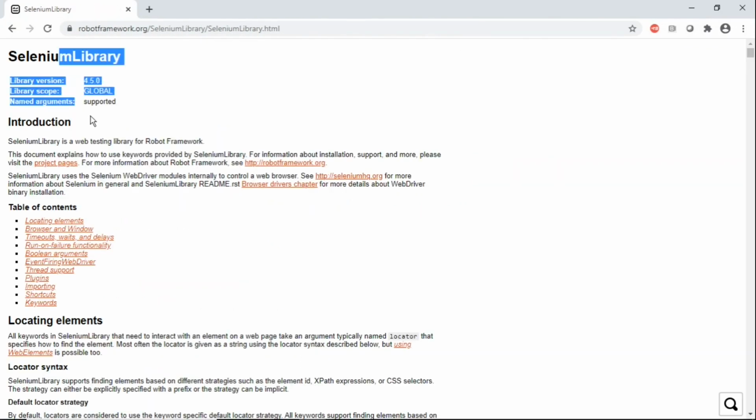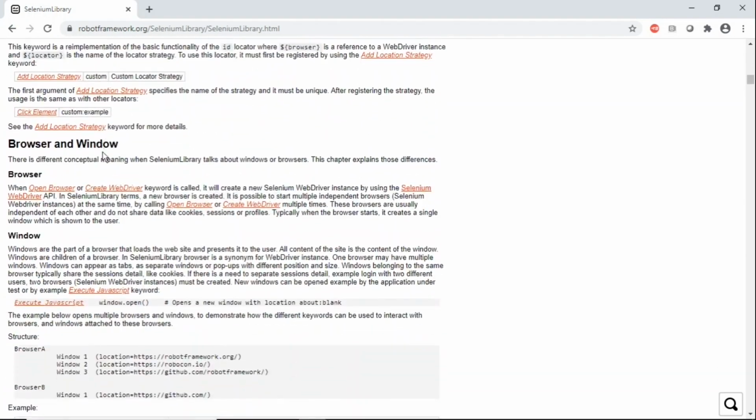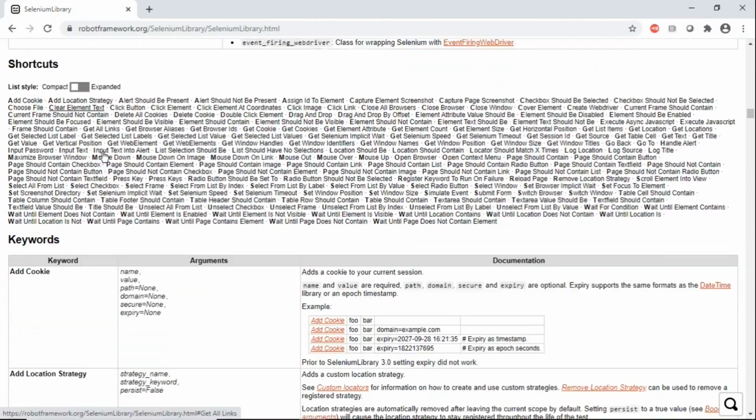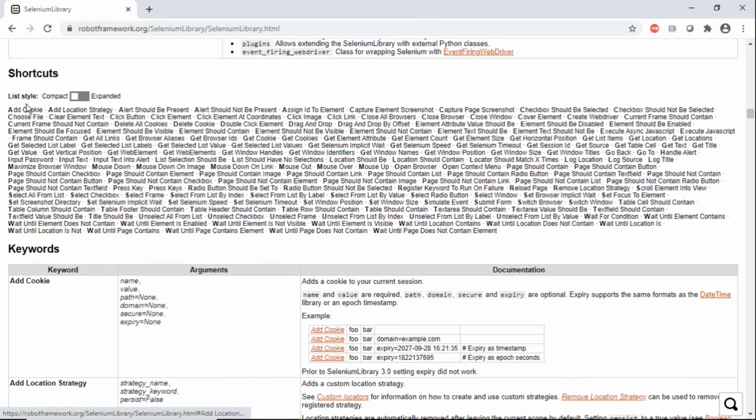Here you can see the Selenium library is very well documented. If you go down, you can see there will be a part for the keywords. You can see here there are multiple shortcut keywords given. Add cookie, add location strategy. These are all the keywords defined within the Selenium library. Each library will have the defined set of keywords and it will have the documentation page. We will look at this in detail also. Now I am just showing you one sample.